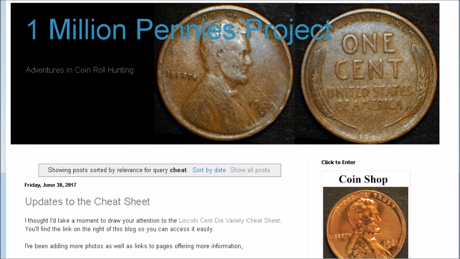I know Ken Peavy has posted a cheat sheet on there with the Lincoln cents of what you should be looking for. His cheat sheet is pretty similar to the one that I like to use. There are particular errors and varieties that I always search for when I'm searching Lincoln cents, so I strongly suggest having something along those lines in front of you.